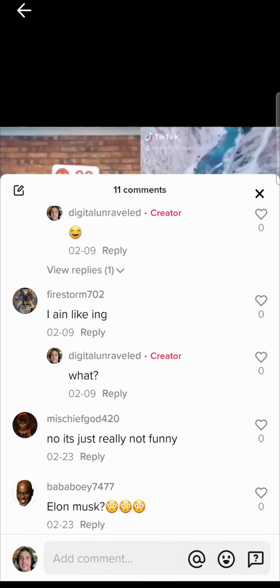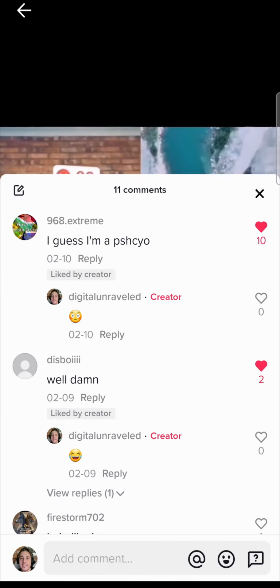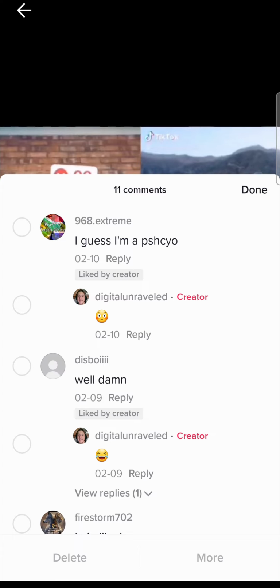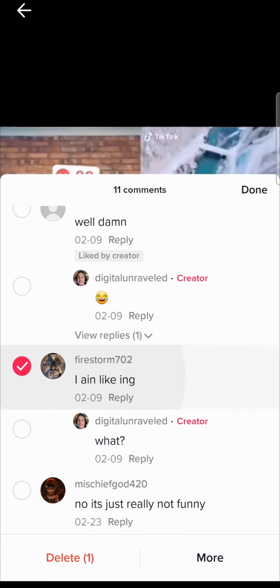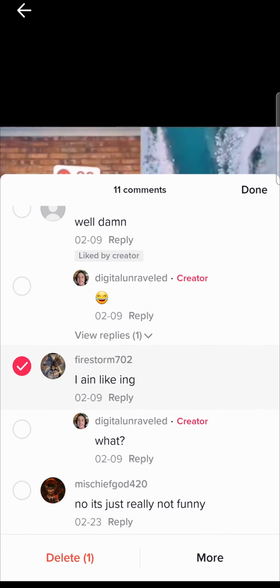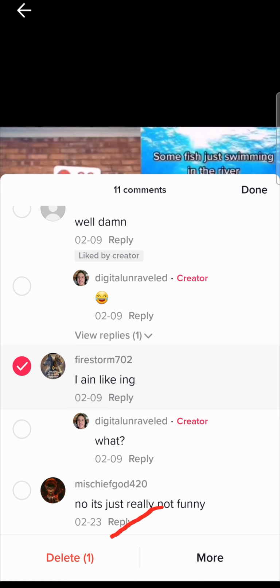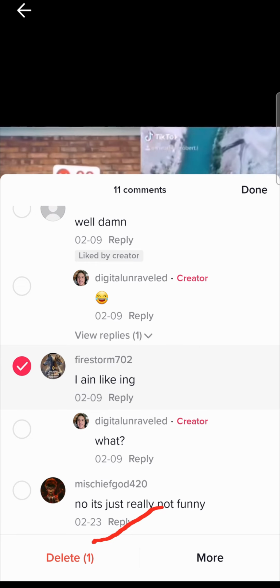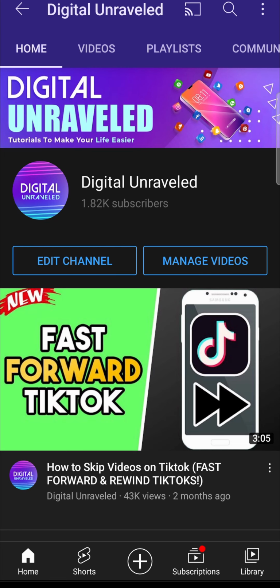And another way to delete a comment is you can see this little button right at the top left hand corner. If you tap on that, you can find the same comment, select it, and then you can tap on this delete button, which is right over there. Once you do that, it's going to ask you to confirm, and then you can delete the comment. So that is how you remove a comment on TikTok.